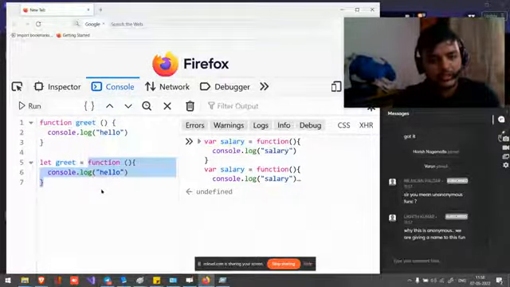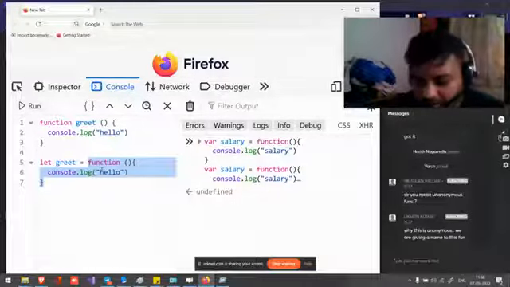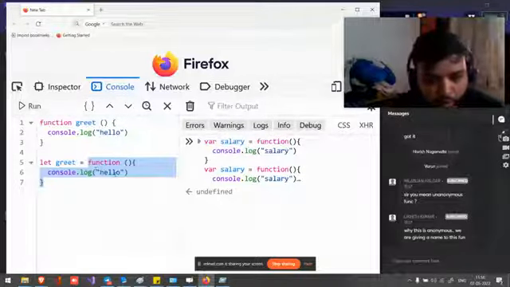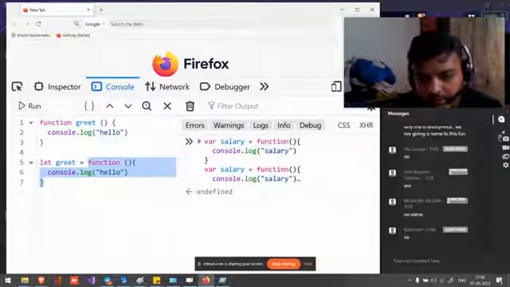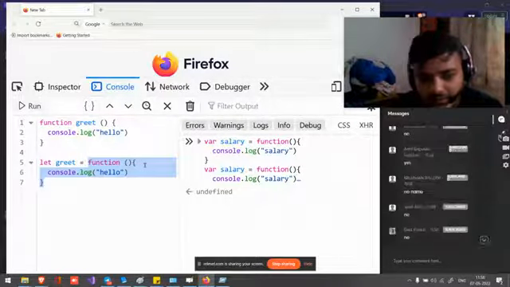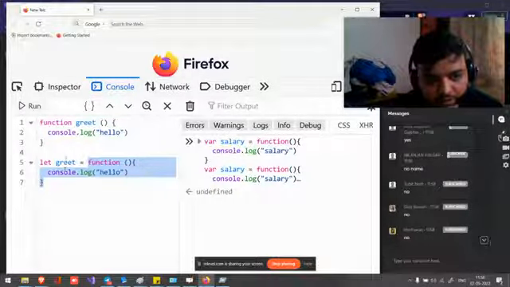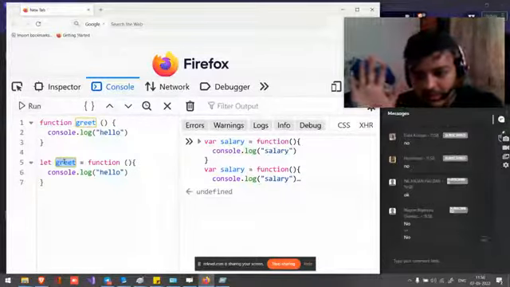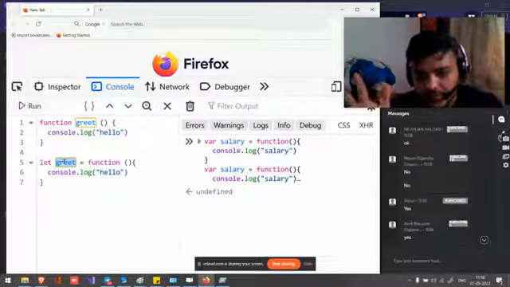So can you spot the function name here? I have selected the function here. So does this function have a name or not? Not, right? It has no name. That is why it is called an anonymous function. So this anonymous function you can assign to this variable greet. Clear so far?